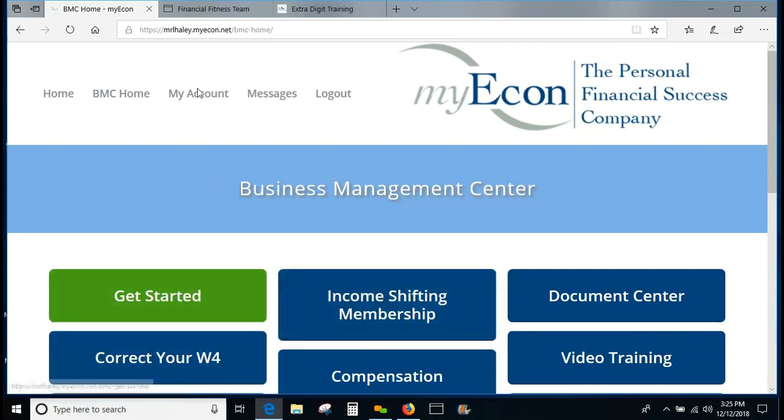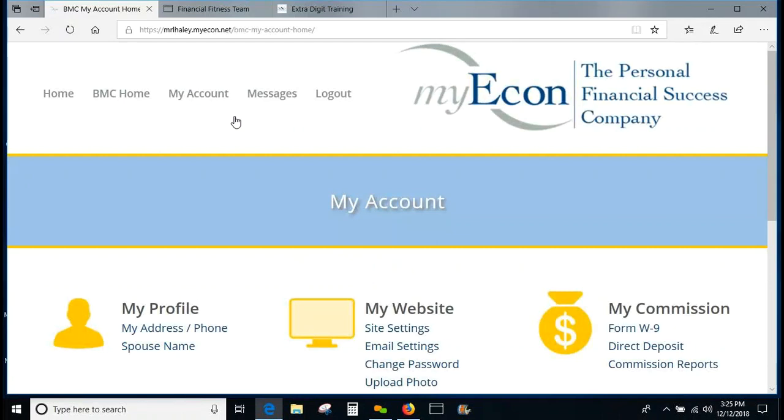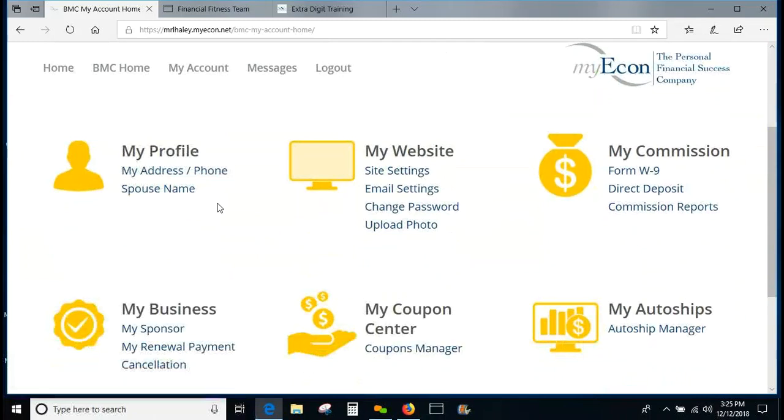Now, before we go to the Business Management Center, the first thing we need to make sure you get done is go to My Account. If you're using this on your phone, there are 3 little dots in the top right corner. You'll click that and you'll see My Account in the drop down. And so here, I'm just going to go through everything real quick.